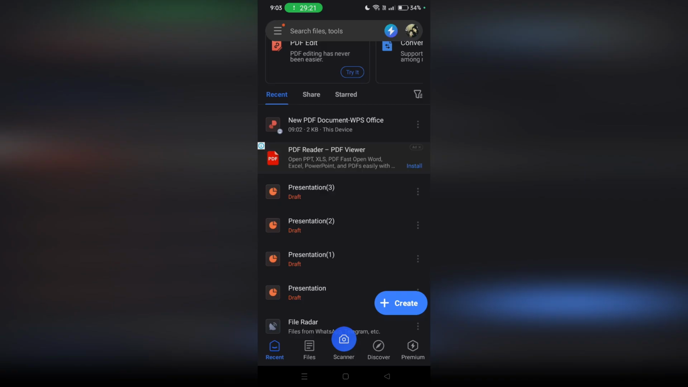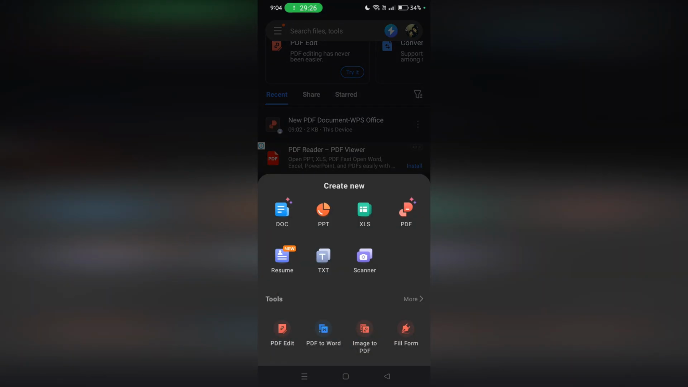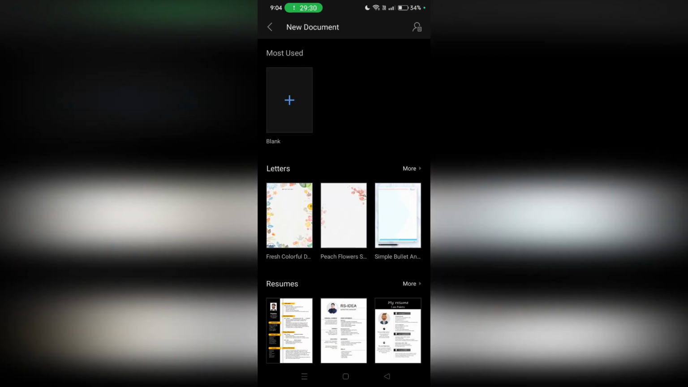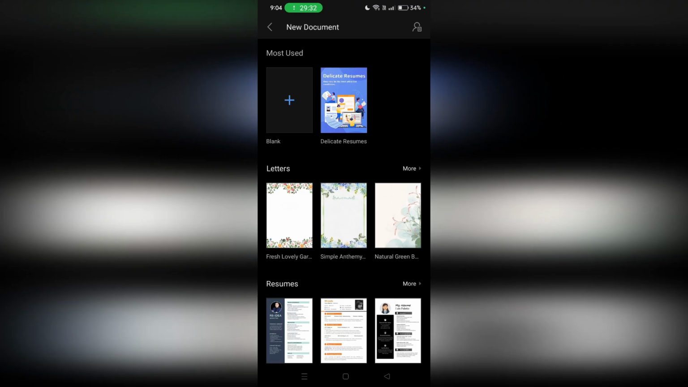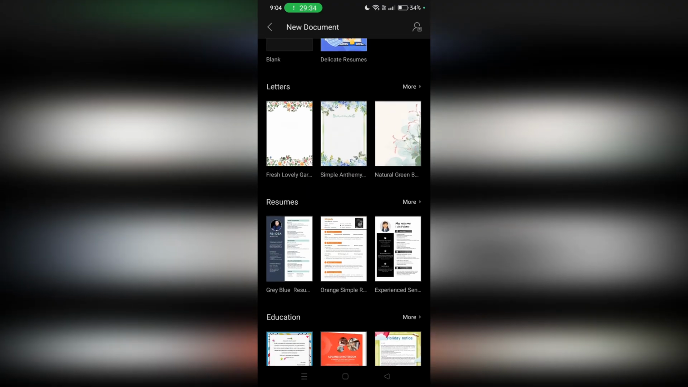To make a resume in the WPS, all we need to do is click on Create right here. After clicking on Create, we're gonna choose Docs. After choosing Docs, just scroll down a little bit, and we can choose a template that already exists, so we don't have to make the template ourselves, because it's a little bit hard to make on our phone. But if you want, you can go for it.